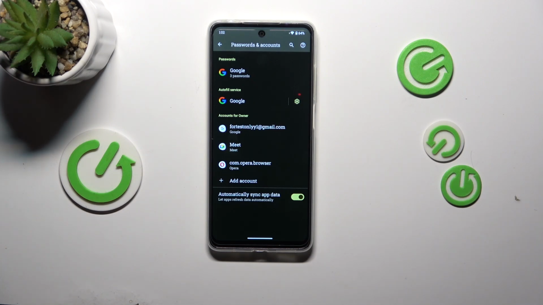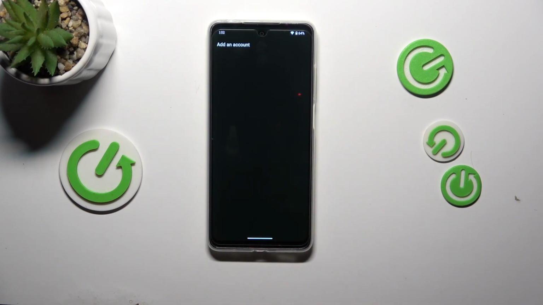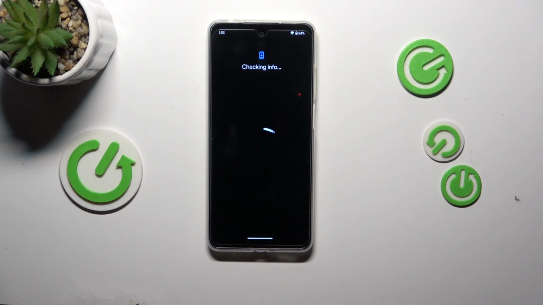So let's start this tutorial with adding the account. Let's tap on this option, add account with this plus icon and choose Google. Make sure that you've got the internet connection because it is required and you will have to confirm it with your screen lock. Of course, you can use mobile data. You do not have to use Wi-Fi, it's up to you totally.